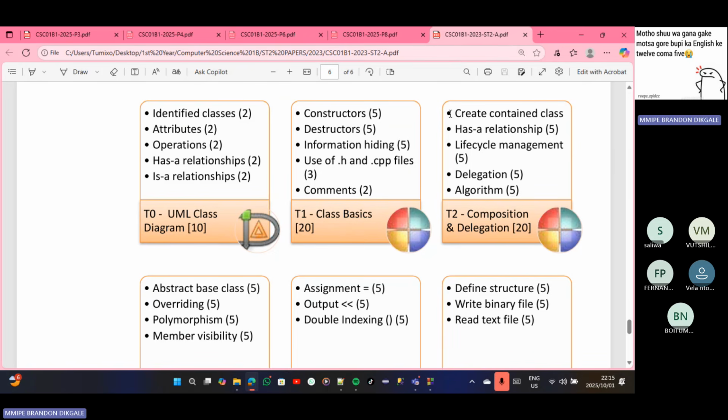So here let me check. I would say we have these 20 marks and we also have these 20 marks for composition and delegation. So we have 40 marks so far. Algorithm, delegation, lifecycle management, we haven't done this yet. Oh, and this is composition, so it's 40. We have done class basics and composition and delegation, right? So 40 marks so far.